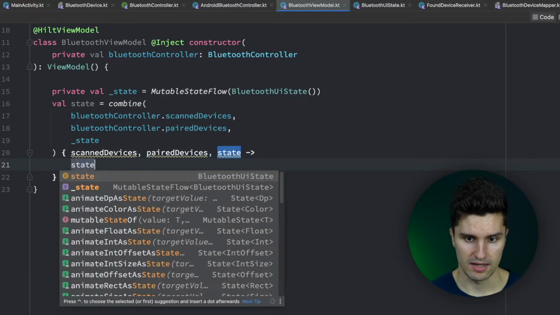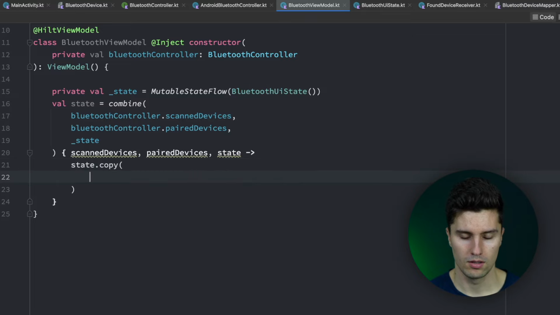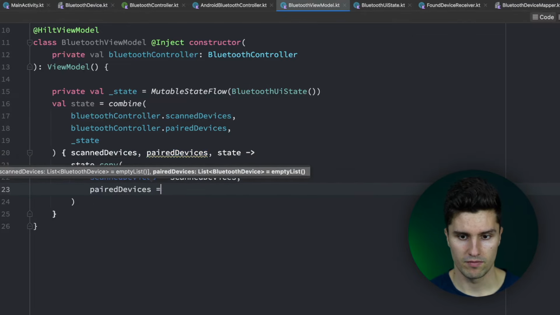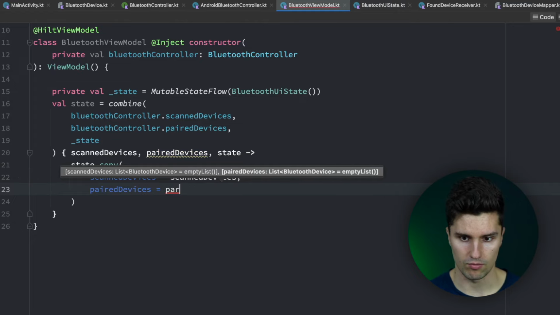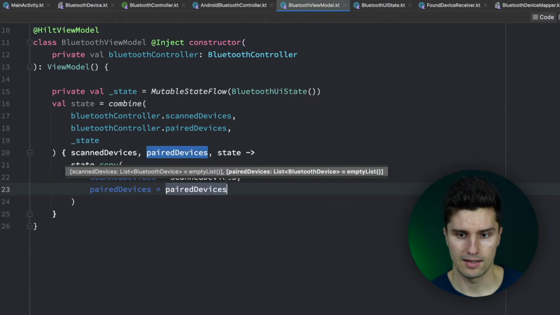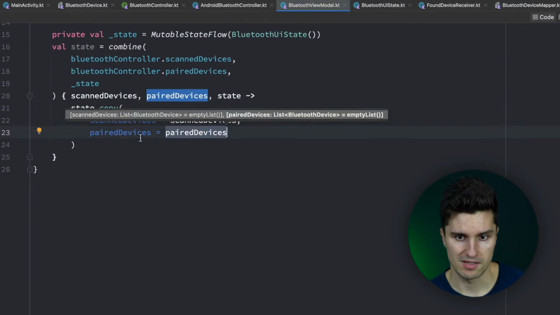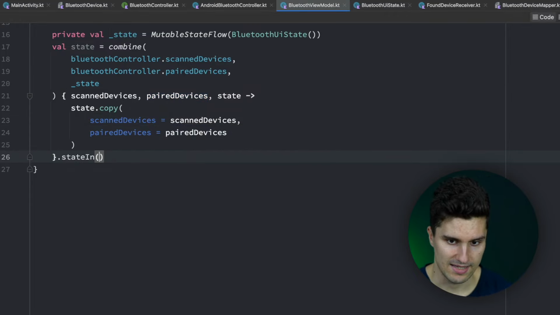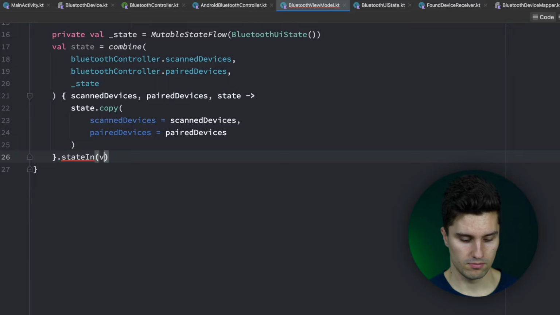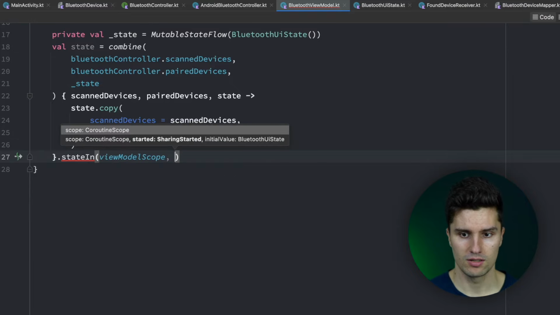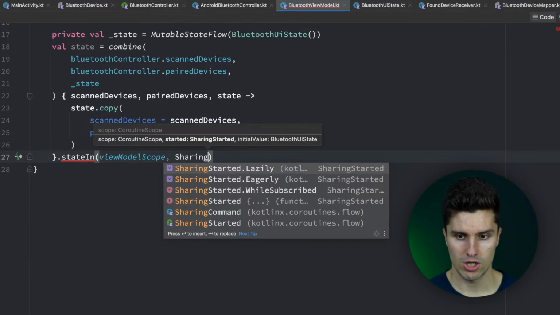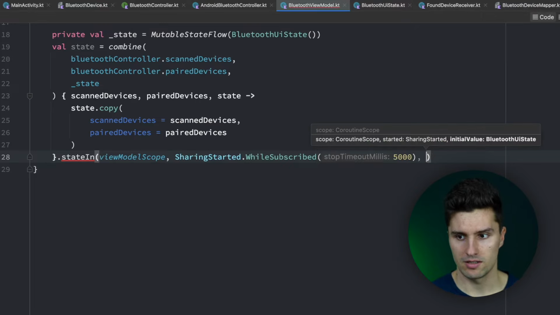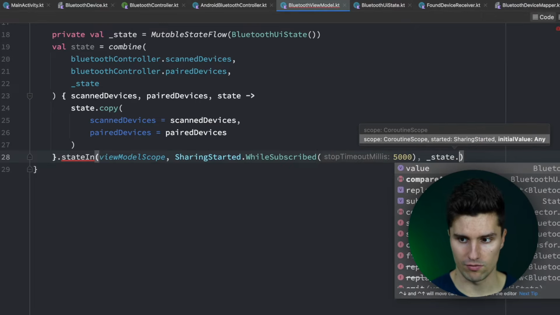So in here we can simply say state copy, and we pass our scanned devices for the scanned devices and paired devices for the paired devices. Like this. And of course we'll extend this later with more fields. We then want to call state in, pass view model scope here, I'll explain that in a moment, sharing started while subscribed, passing 5 seconds here, and the initial value is the initial value from our state.